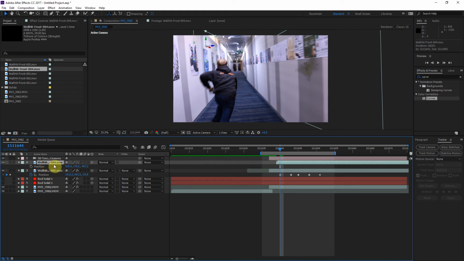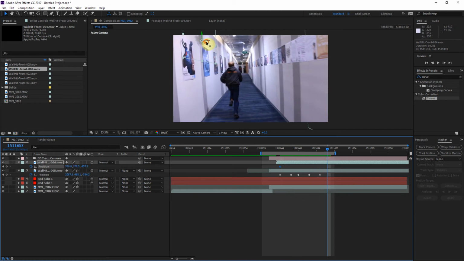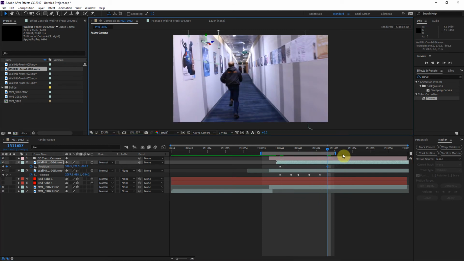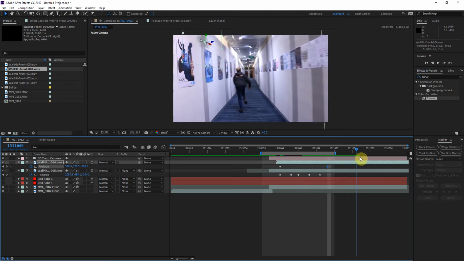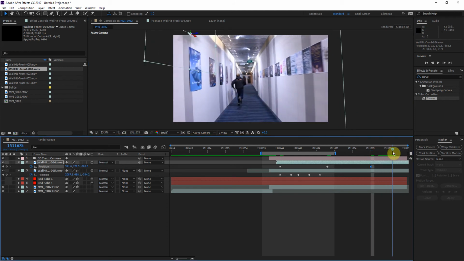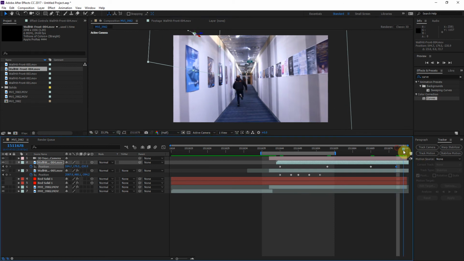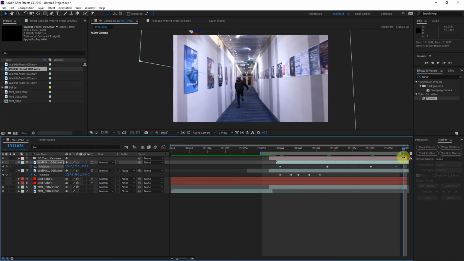Select the layer, press P. So you see that there's a tracking plus an animation of the layer. Keyframe, go forward. It should be on top of the blue. Let's keep it on top of the blue. And then on top of the blue. Okay, let's review the shots.